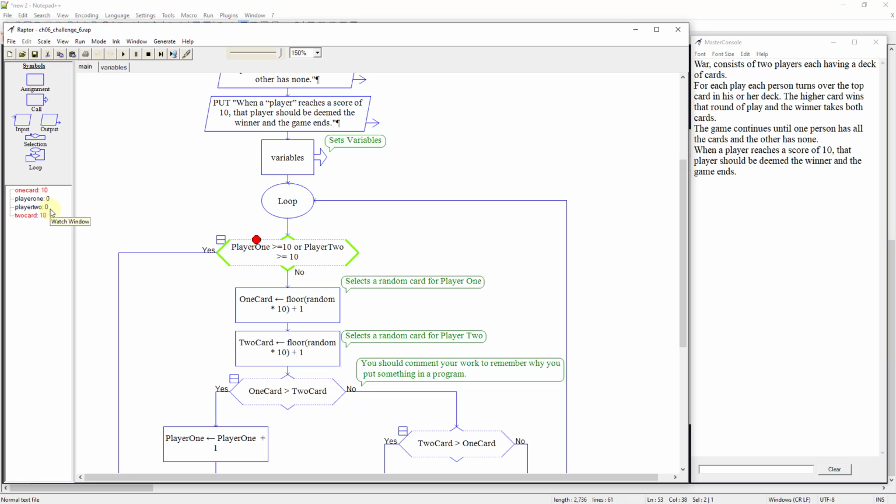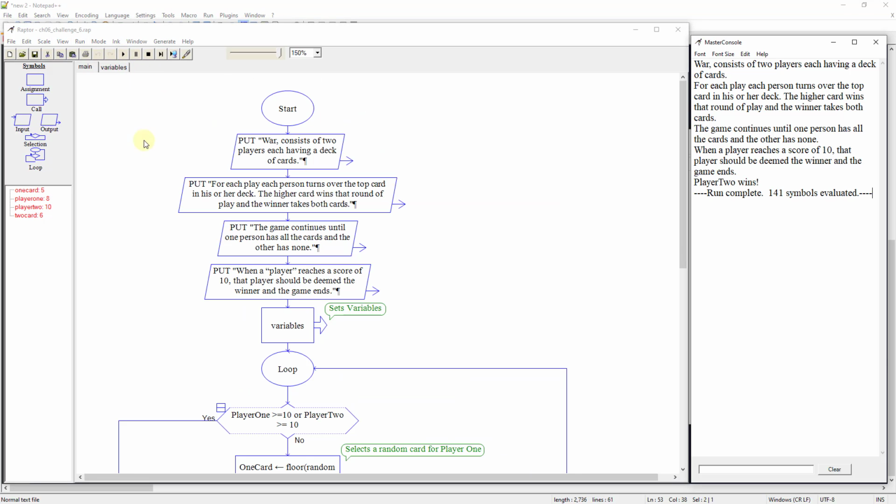Hey, that was awesome for the first time. So let's go through it again. Now 1 card is 8 and 2 card is 2, so player 1 got a count. Go through it again: 5 and 2. They're going to keep counting up and keep counting up. I'm just going to keep pressing play, then remove my toggle point and let it go through.